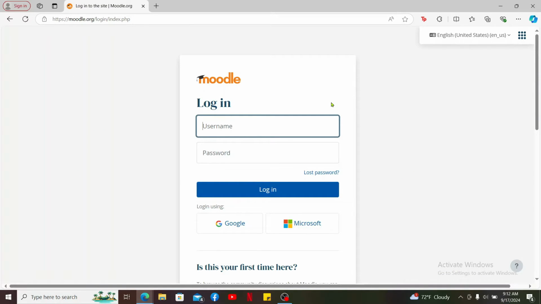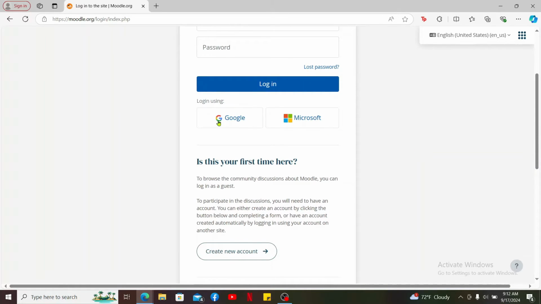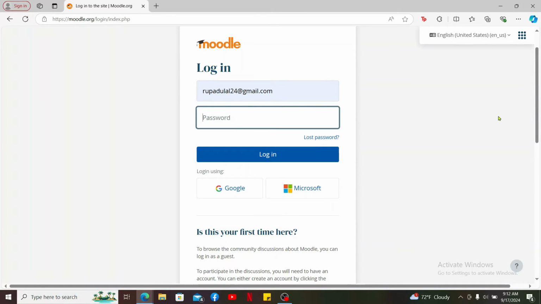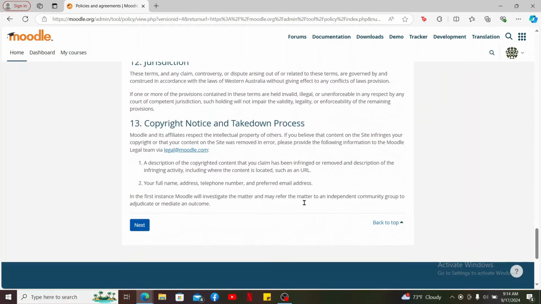In the sign in area, you will need to type in your username followed by your account's password. You can also log in using your Google account or your Microsoft account. Simply enter your username and then your password in the text boxes. If you don't remember your password, click on Lost Password and follow through the instructions. After typing in your credentials, click Login. Soon after you do that, you will then be able to log in to your Moodle account.